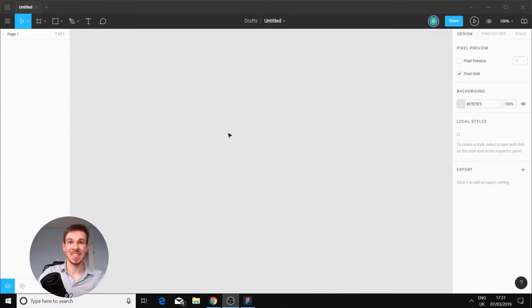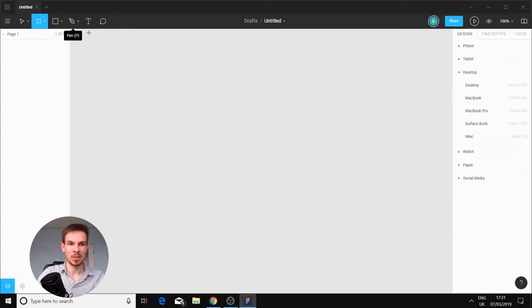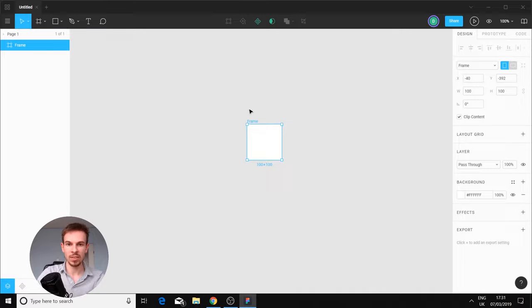Alright, so let's get going. I have Figma opened up here. It's just an empty project. And the first thing I always do is I'm just going to the frame tool up here. I'm going to click on this and just click somewhere here on the screen. And it's going to generate us a frame, which can be like one page of our website.